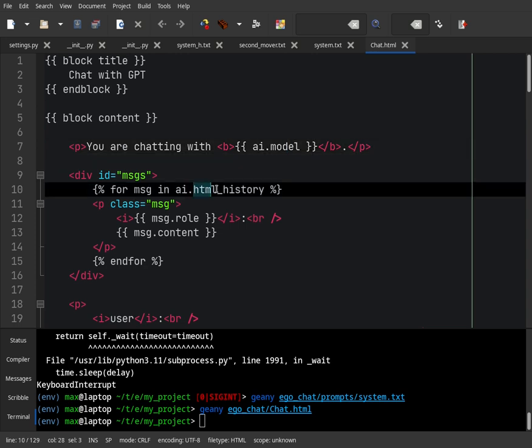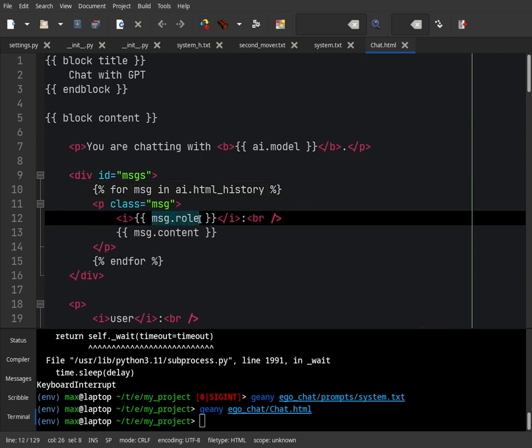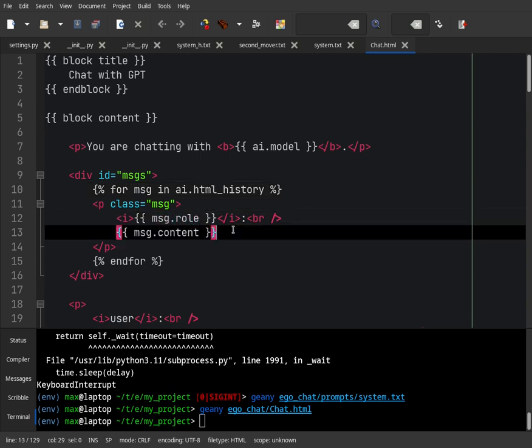There's also this HTML history, which basically allows you to get a nicely marked up version of the thread's chat history, okay? So that's how the chat is implemented.